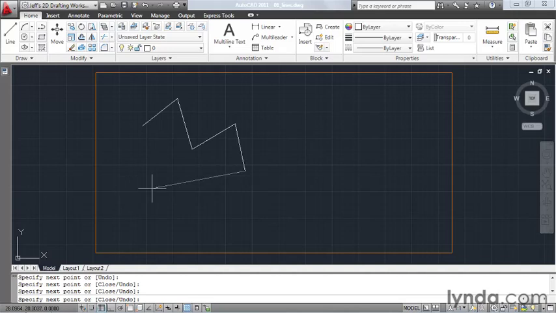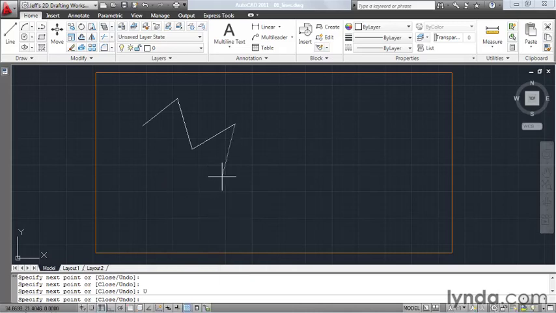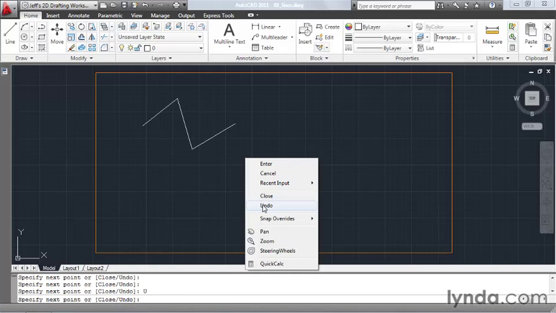Before I specify another point, let's look at the command line again. Notice I can specify my next point, or I have these sub options. Now typically I like to access sub options by right-clicking and selecting them from this pop-up menu. I'd like to back up a segment, so I'm going to select Undo from the menu. And let's back up one more segment. I'll right-click and I'll select Undo again.